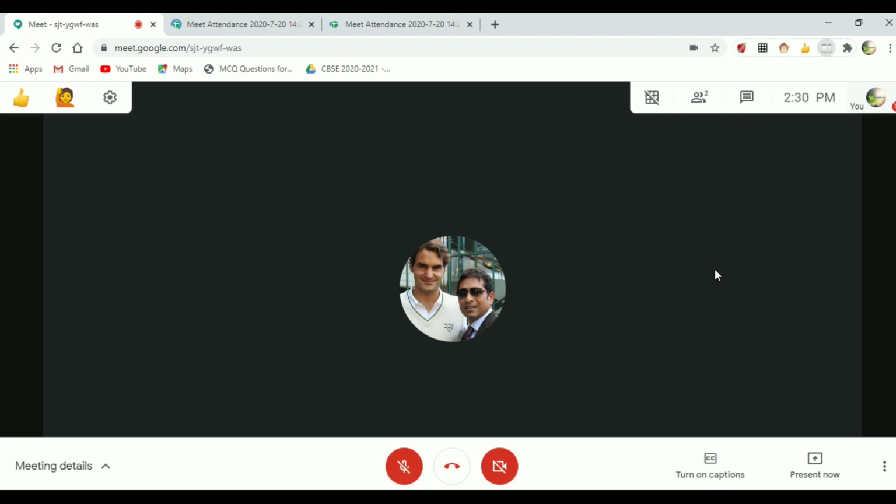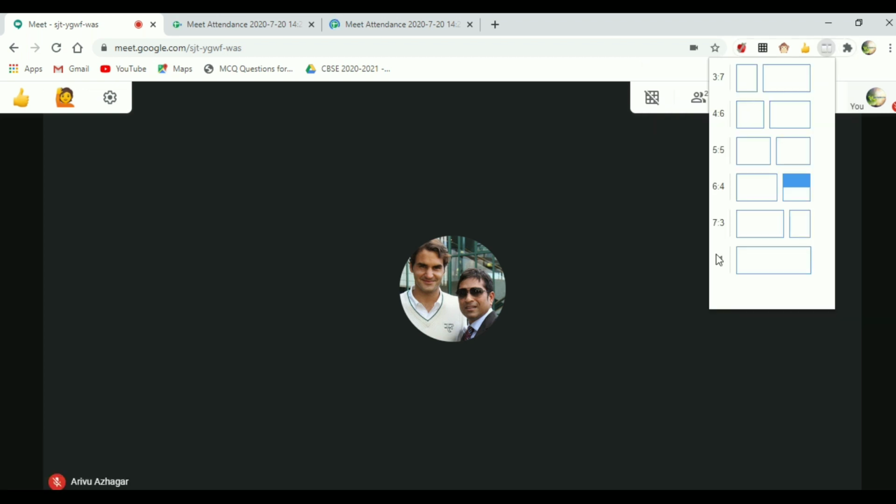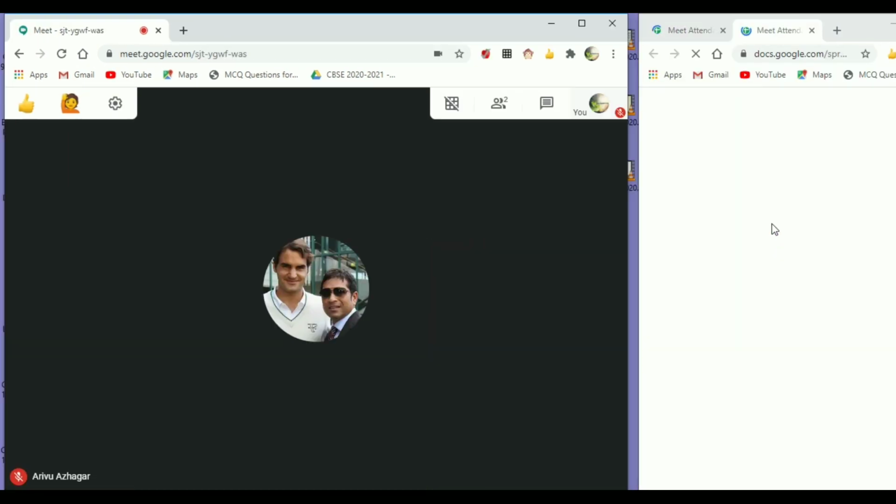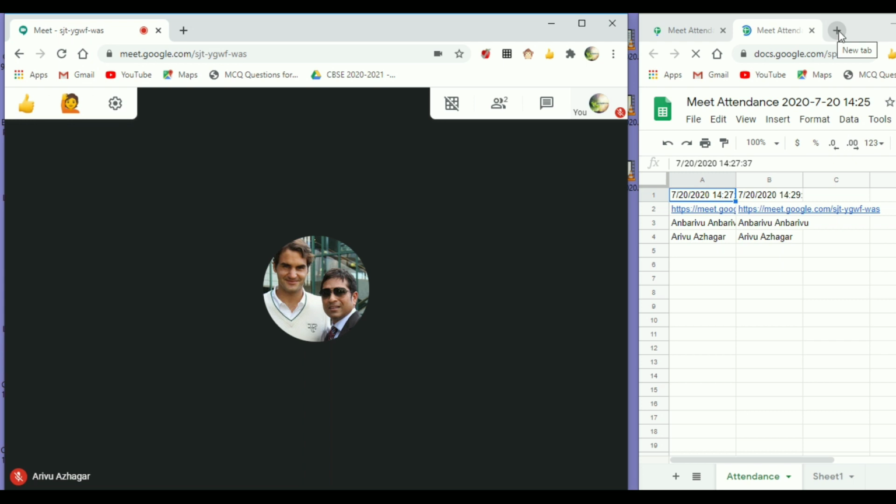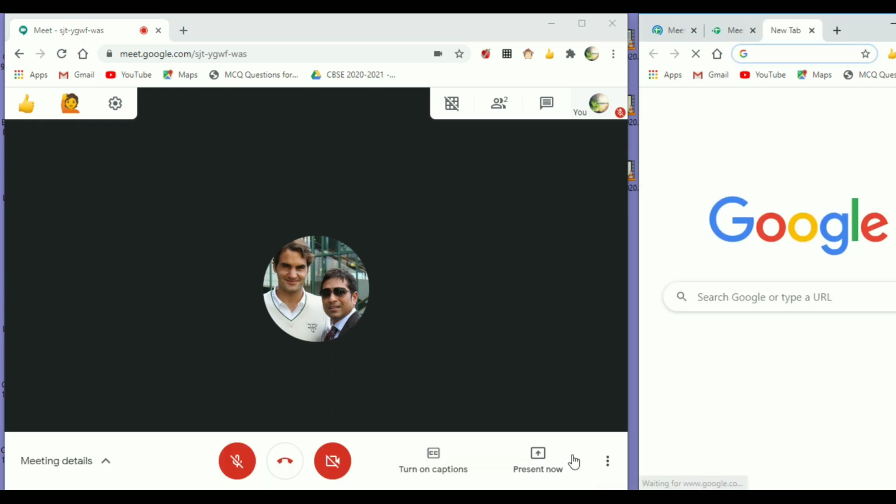Now we will see the DualScreen option. If I click the DualScreen option, it will ask how we have to share the screen. I will click the 7:3 ratio. Okay, now it is split into 2 screens. One screen is for my purpose, another screen is to share with the students. Okay, now I am going to share the second screen.